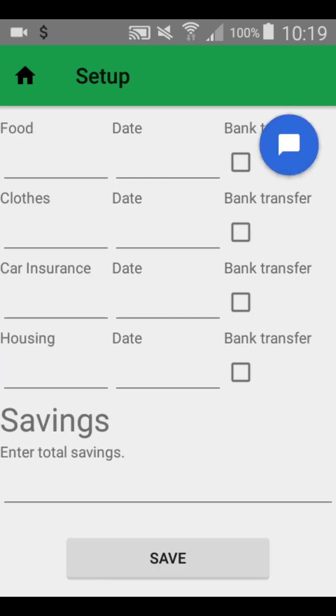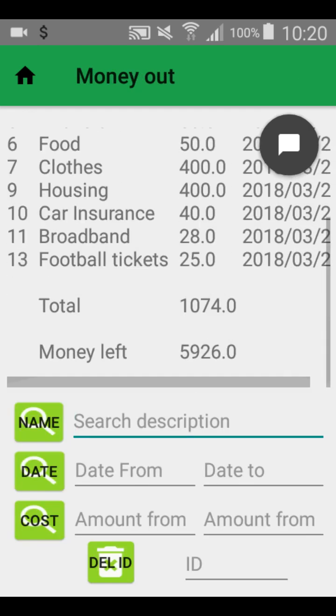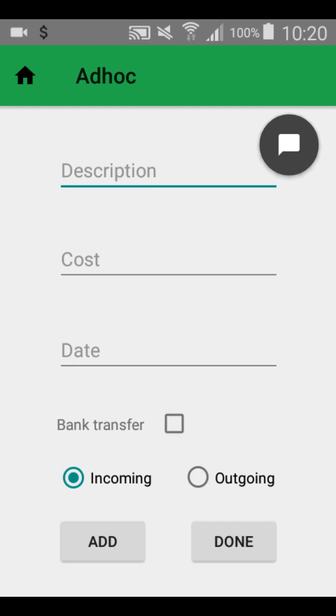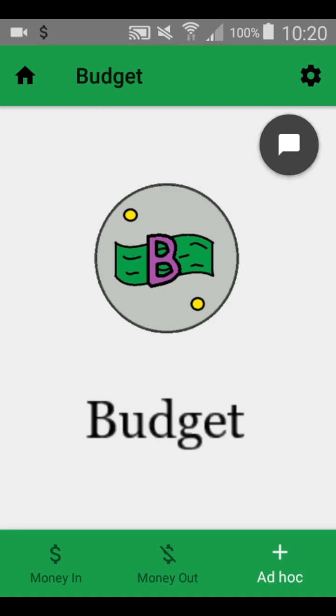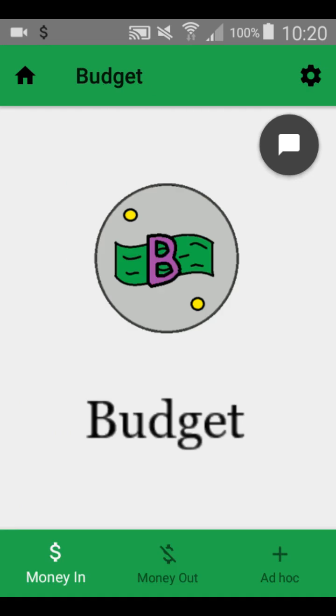So just to recap, the app accounts for money in, money out, ad hoc. It has the settings, so to view the instructions again, to go through the settings and make changes, to view the setup, to clear the data. It has the home button and it automatically adds the money from the settings in each month without the users having to keep adding it manually. This is the end of my demo. Thank you for watching it to the end.